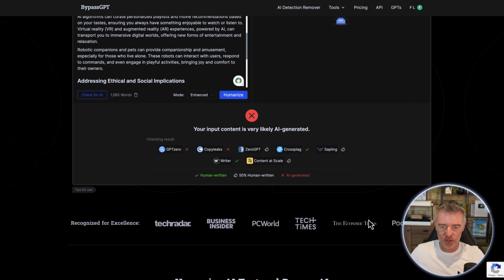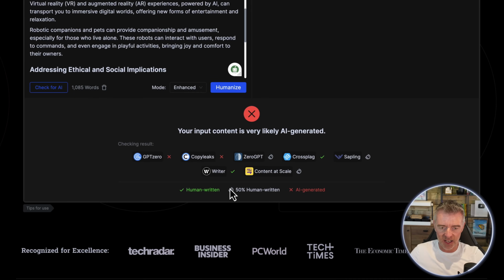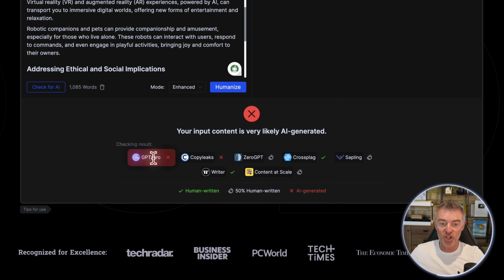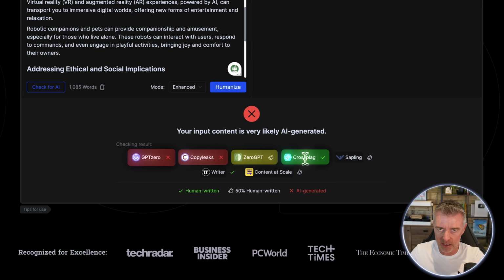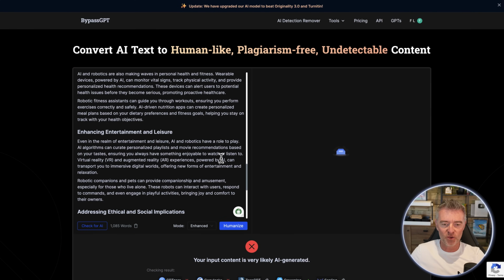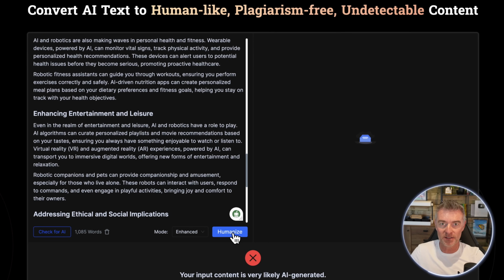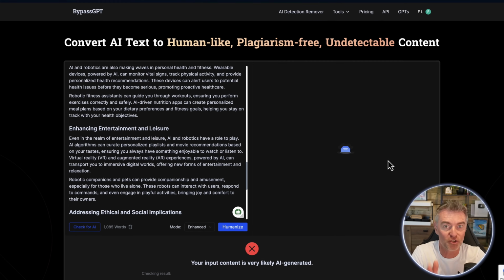And I would imagine at this point, here we go, it's saying that it's 50% human written, but that is a fail on GPT-0, CopyLeaks. Crossplag, which is not the best AI detector in the world, is saying that it's all right. Sapling, Content at Scale, and writer.com, again, really easy to break those, but not the likes of Originality and Turnitin. So what we'll do now is press this button right here. It's as simple as pressing a button to humanize this text and get it to pass the detectors. And we're going to try them out.